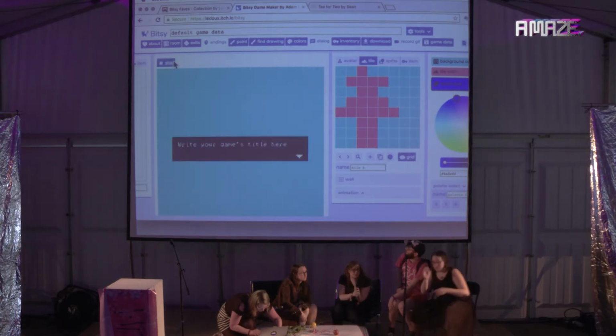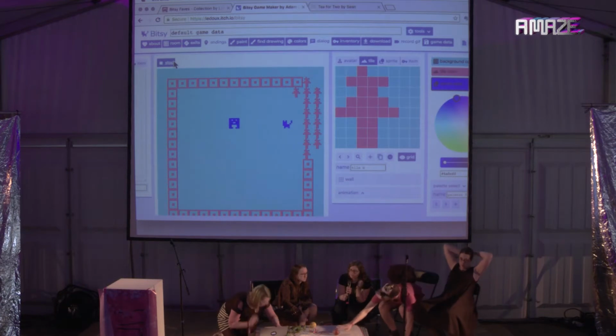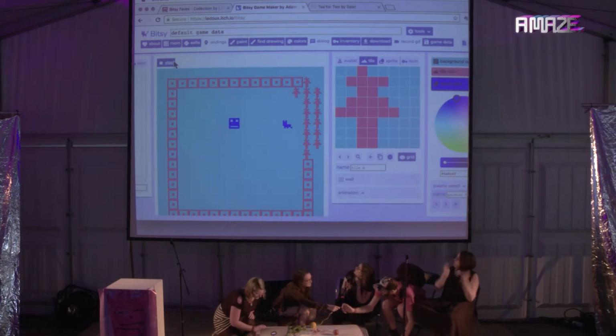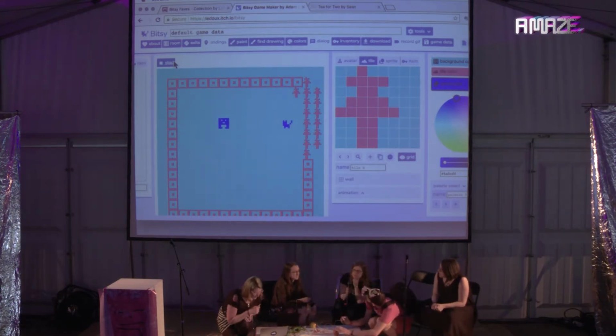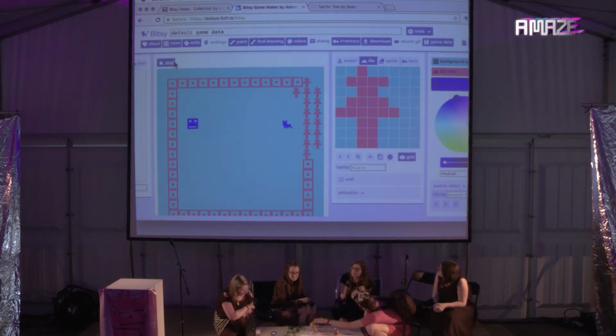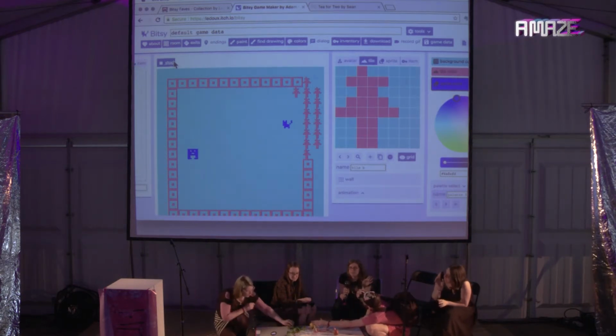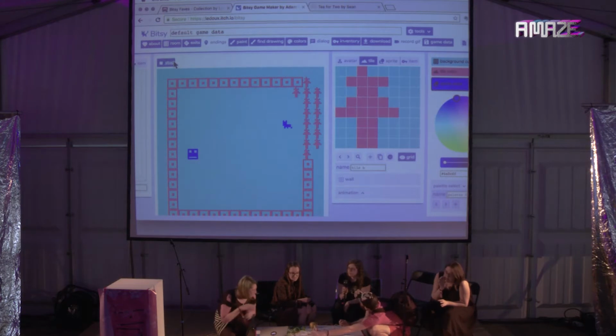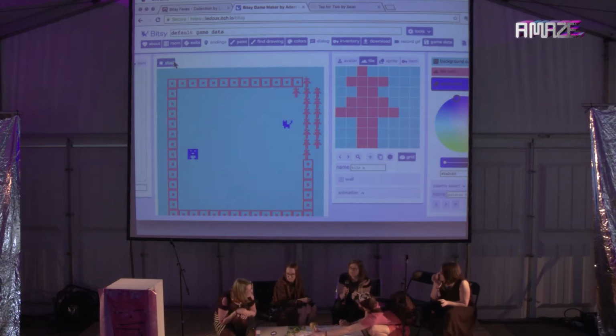And I think one of the early Bitsy jams had an observation that something like 40% of the people who made a game for the Bitsy jam had never made a game before, which was a really awesome statistic, so it shows how easy it is for people to get into that.